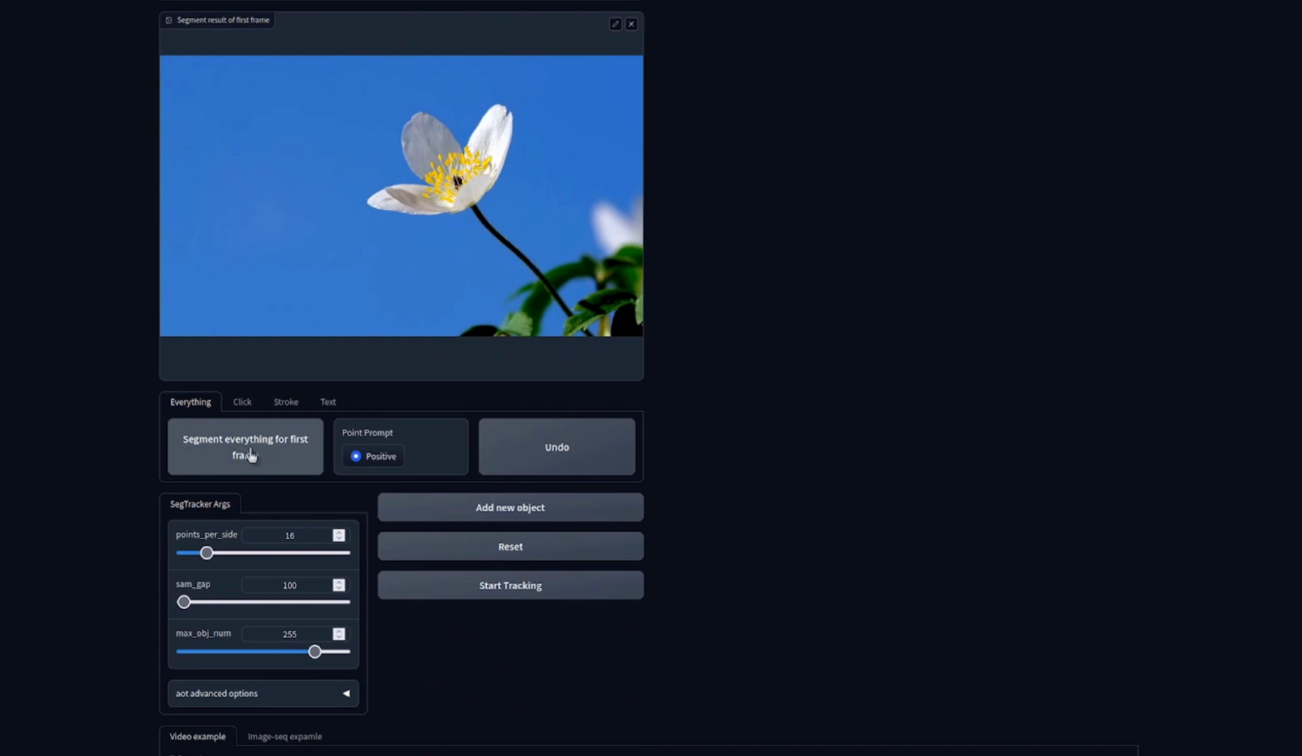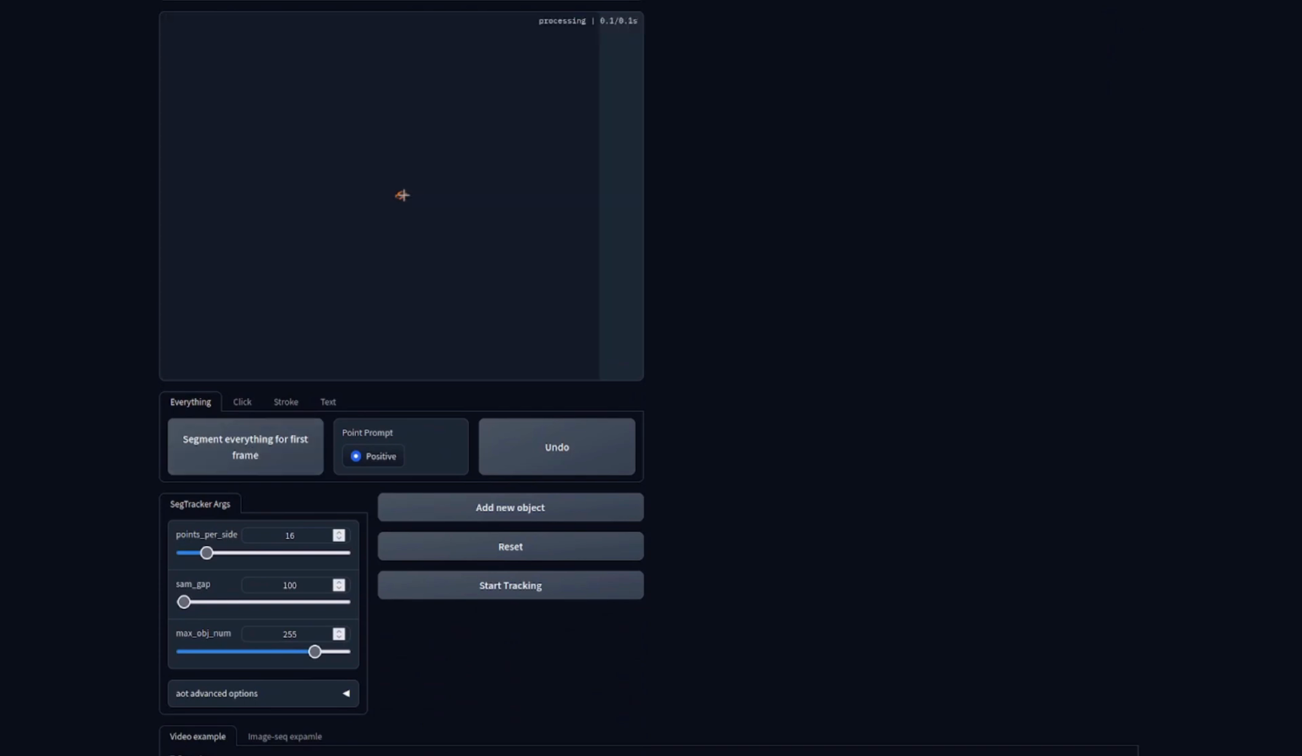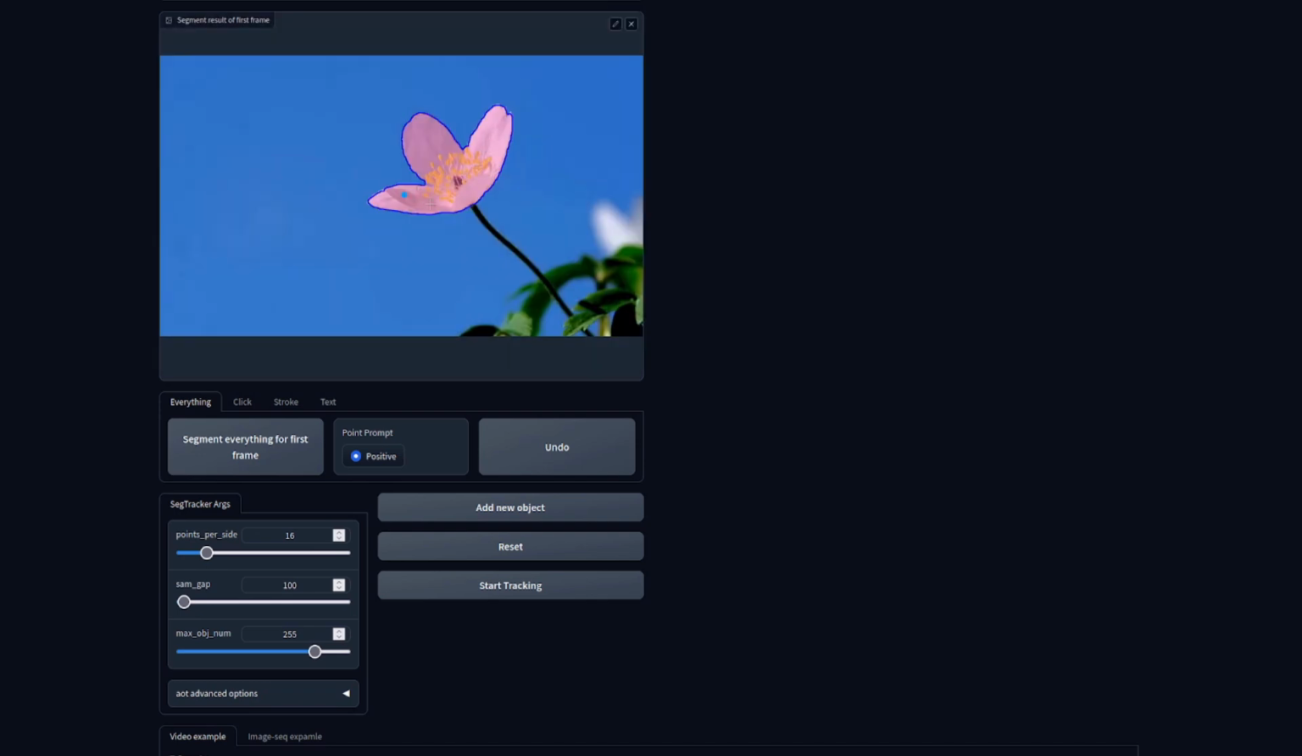Now you can segment everything if you want, but I just want these leaves. So let's have that bit there. And there we go. We've got a nice segment just with the flower head. Once you're done, you're ready to go. Just hit start tracking, and that will go through and create all of the mask files for you.